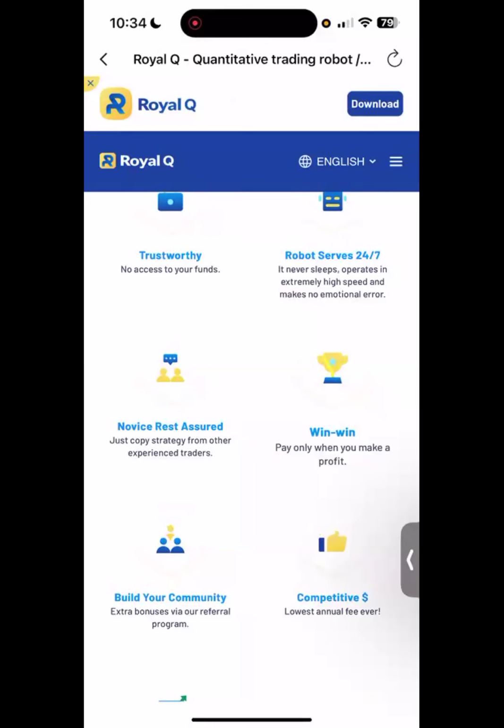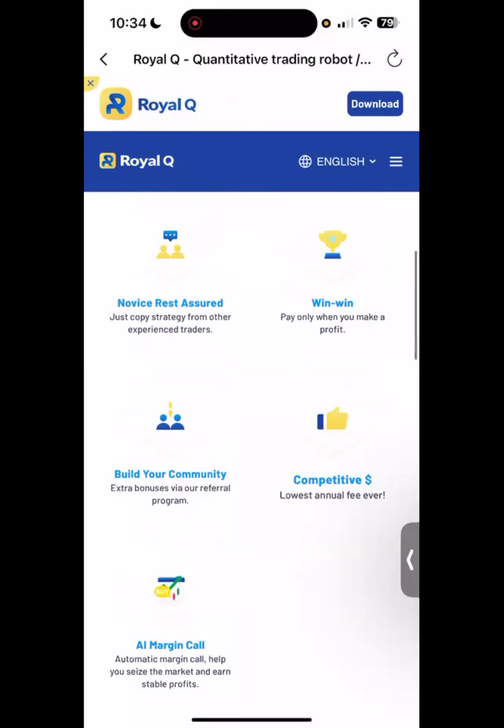Novices, rest assured. Just copy strategy from other experienced traders. You are good to go. You don't need to go and attend crypto school, because in the business, we teach everything. Win-win strategy. You only pay when you make profit. You don't pay full fees when you don't make any profit. So if your fuel fee is not reducing, you should know you're not making a lot of profit at all.